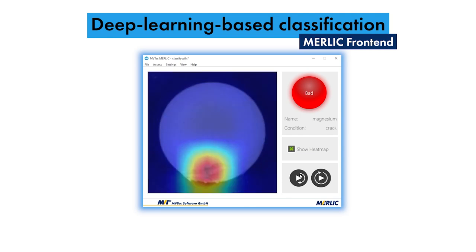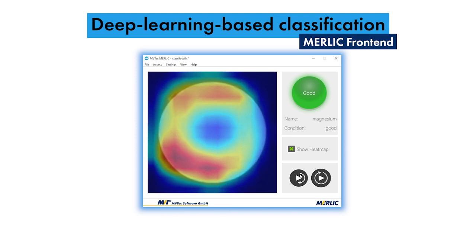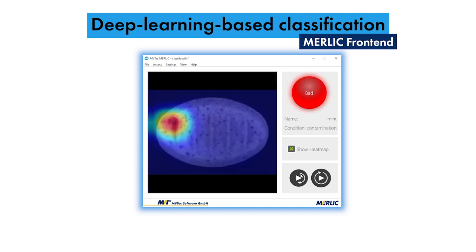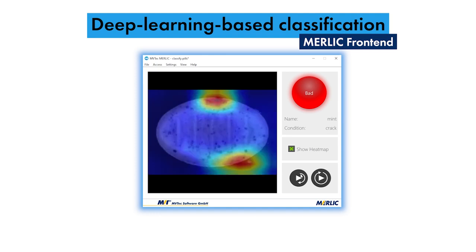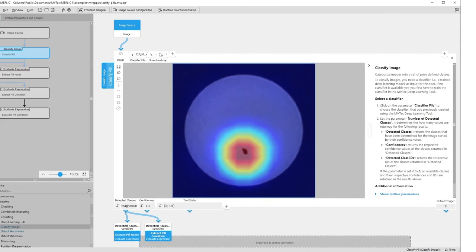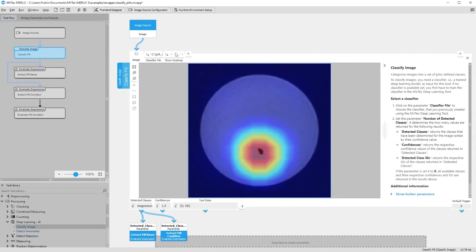This concludes this video. In combination with the video Deep Learning Classification with the MVTec Deep Learning tool, you should now be able to train a deep learning classification model inside the Deep Learning tool and use it in your MERLIC Vision app. If you have feedback for us regarding MERLIC, feel free to send it to us via the feedback button in the top right corner.